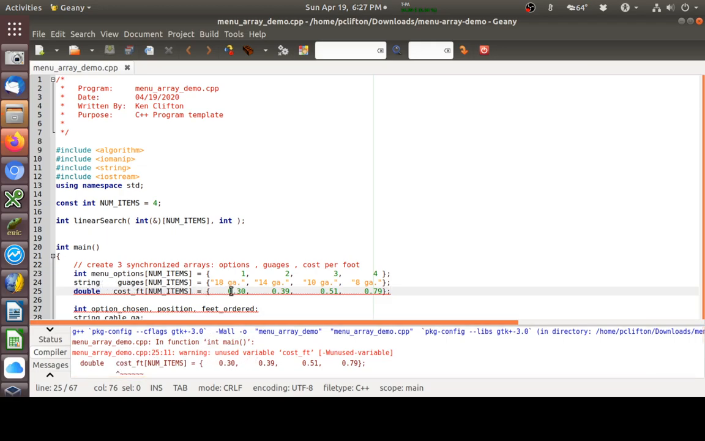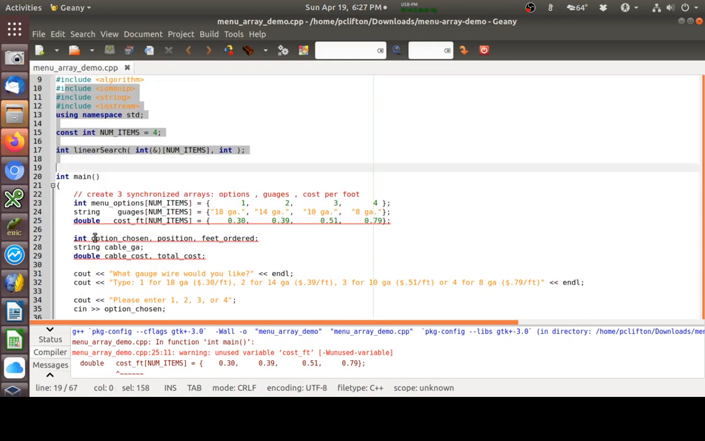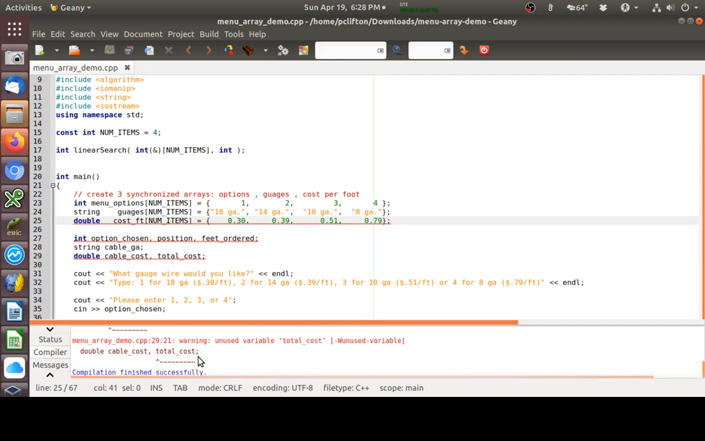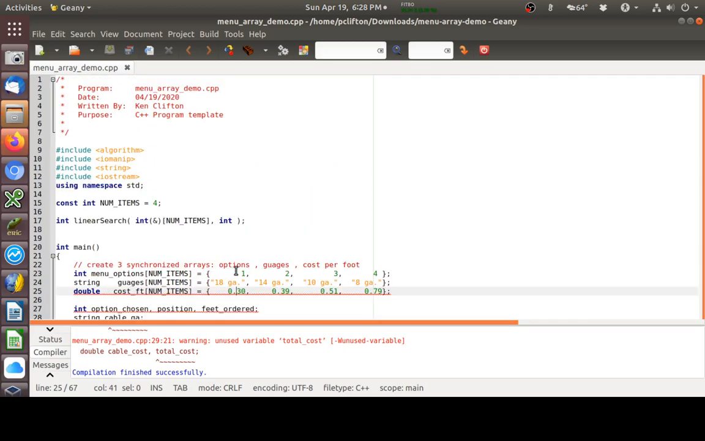Double cost per foot, number of items. Okay, it's happy with everything up here. It's not happy right here. Int option chosen. Okay. Let's see if we can figure out what we messed up here. It says, oh, it finished successfully. Those are all just warnings about things that we didn't use. So we're good. Okay, let's try running it and see what happens here.